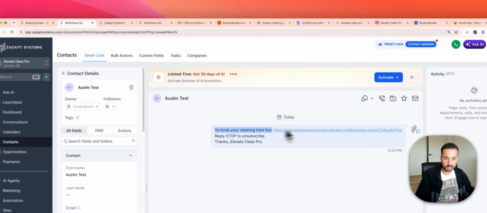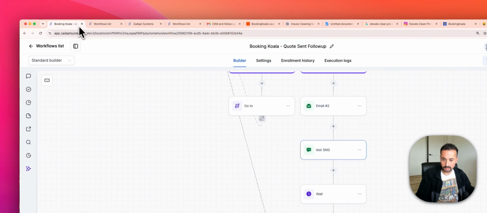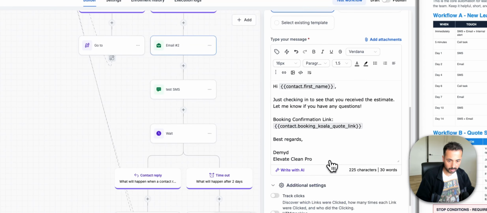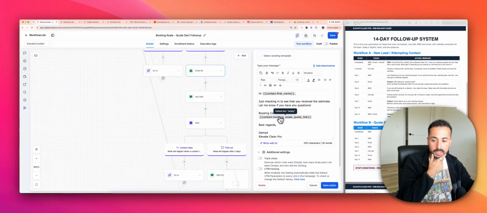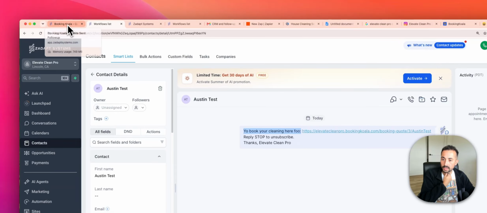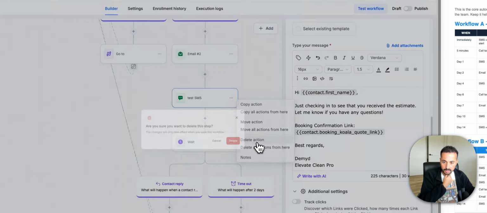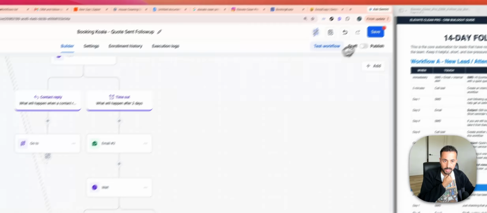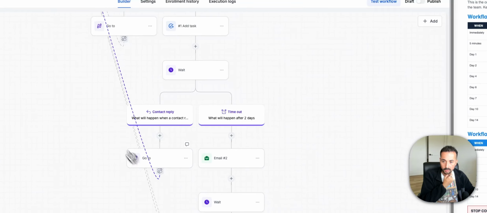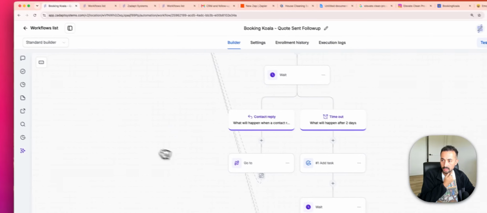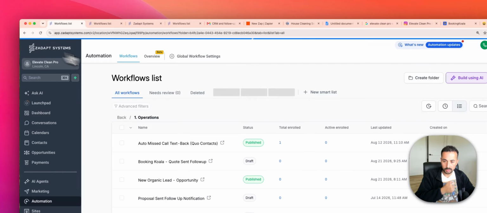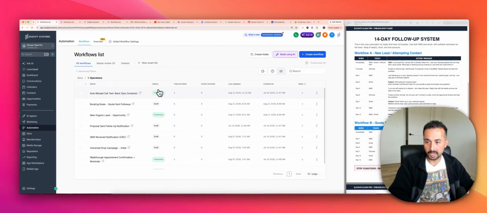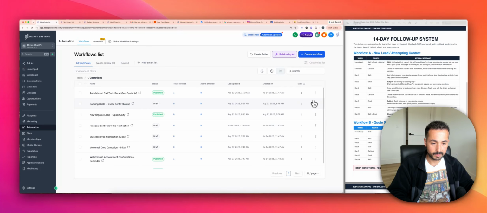So pretty awesome stuff, I think. And the same thing would apply to this email. It's going to already give them the BookingKoala link. Same back here. All right, we're good with that. I'm just going to delete this. Okay, so we have this structure now for the quote sent follow-up. I think this is a great automation idea to follow up with these quotes. That's like your lowest hanging fruit. You've already gotten to that point. So excellent idea from Demid.